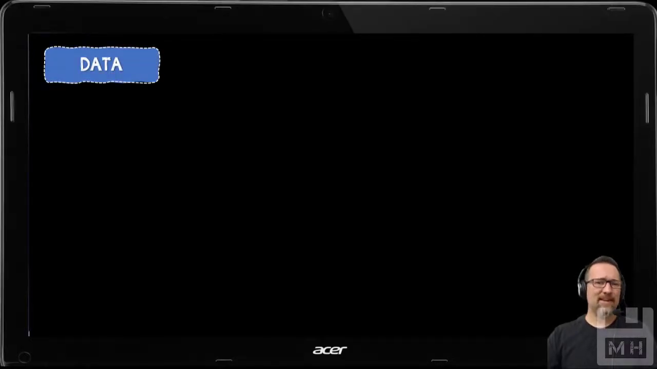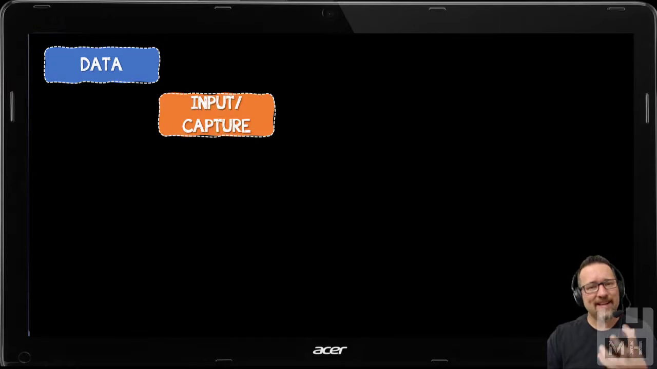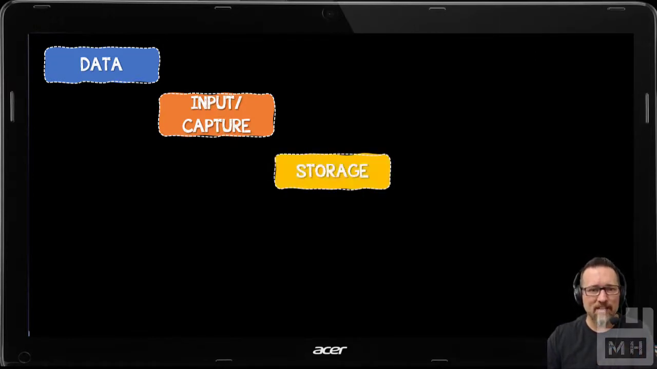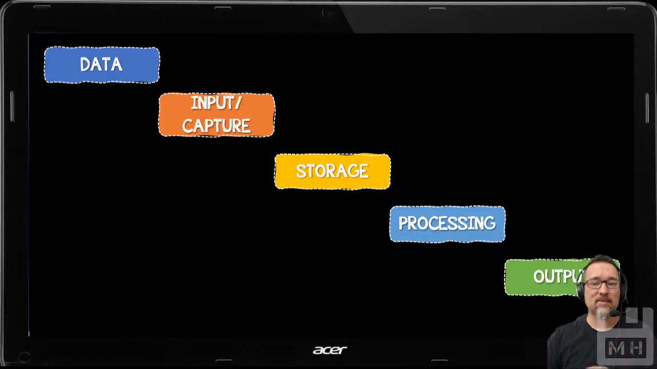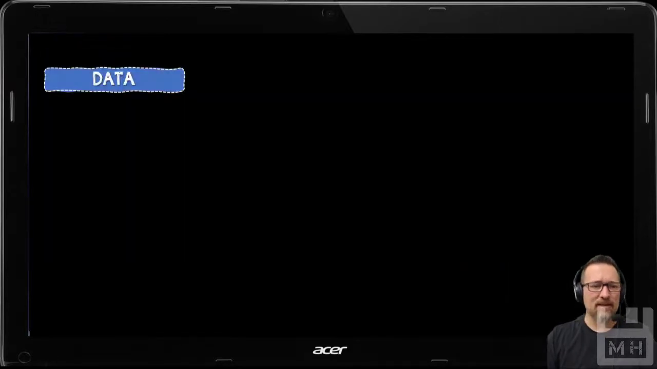So we have data that is all around us, all kinds of data just sitting there waiting to be collected. So we need to capture that data. That is the input that we provide into a device, which then needs to store the data somewhere. We then have to process the data, and then we have some sort of output which allows us to make sense of the data that we've collected. So let's see what that actually means.